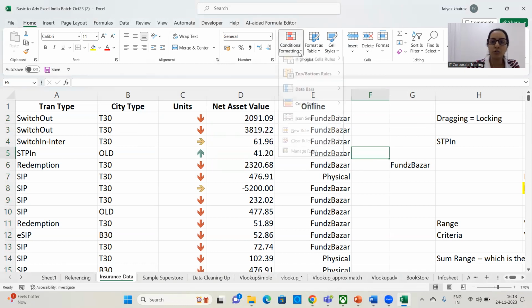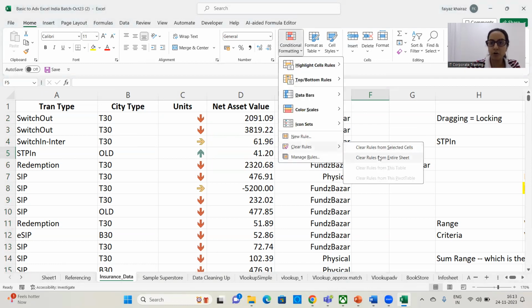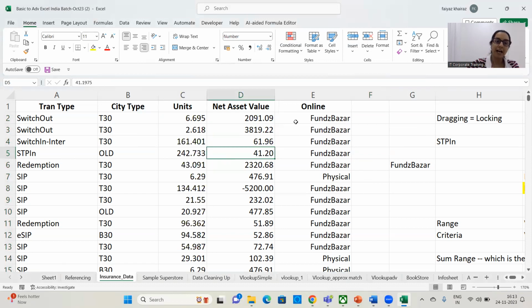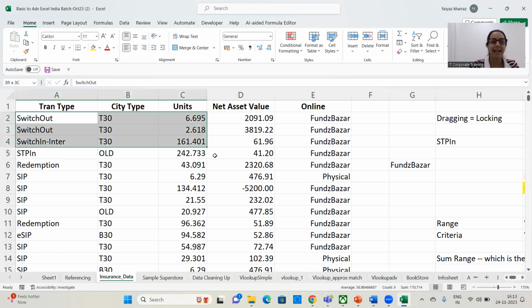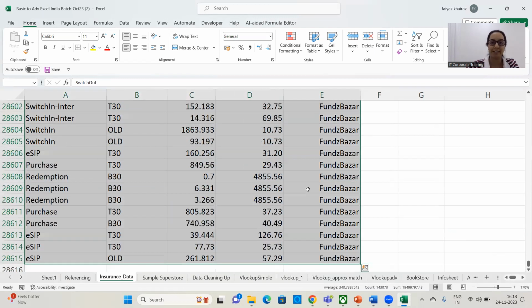I'm going to clear all the rules of conditional formatting from this entire sheet. Now, if you have noticed, when we have been applying conditional formatting, we are formatting single columns. I repeat, we are formatting individual columns. But suppose we would like our whole row to get formatted if the criteria or what we are searching for is fulfilled, and we would like the entire row to get formatted.